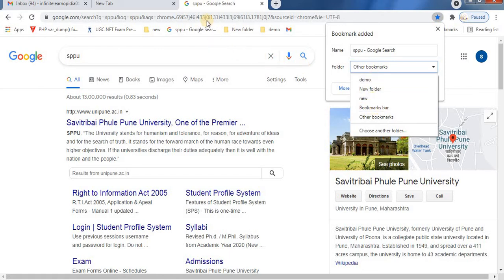That means this bar. If you choose folder, the web page will be saved in this folder. You can choose folder. You can also choose bookmarks bar. That is, it will be directly seen on this bar. And last option is other bookmarks. That means it will be saved on this right side folder.